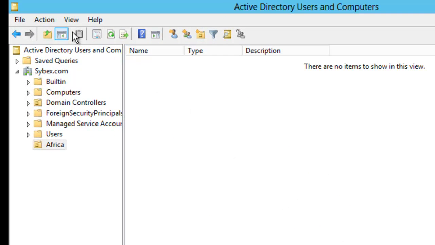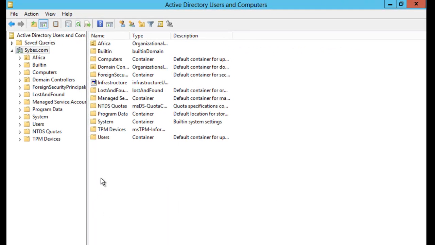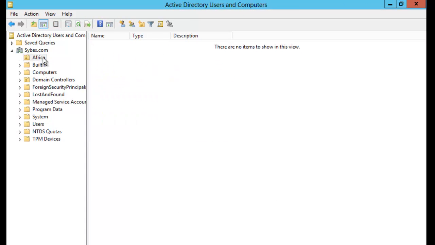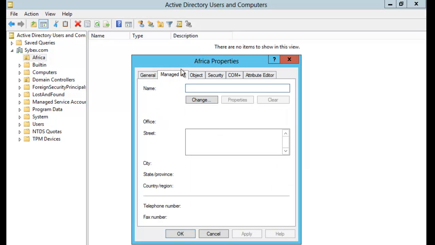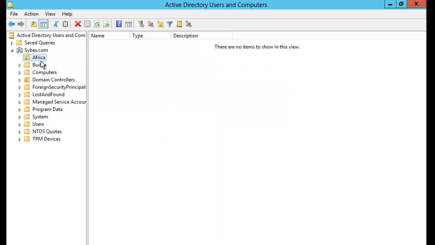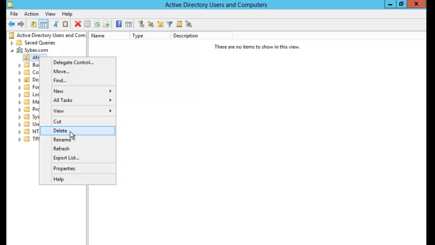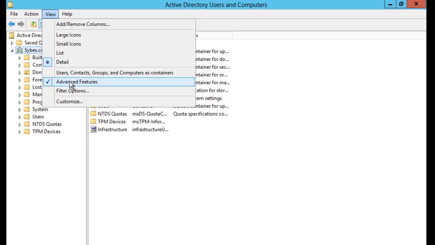So what you can do is go under view and go down to advanced features. And when you get into the advanced features now, I can actually click on Africa. I can go into the properties. As I go through the tabs here, I have my managed by, my object. There's actually a checkbox here. It says protect object from accidental deletion. So I'd uncheck that box. And now when I click on Africa and I say delete, it allows me to delete that OU. So that's under the advanced features.